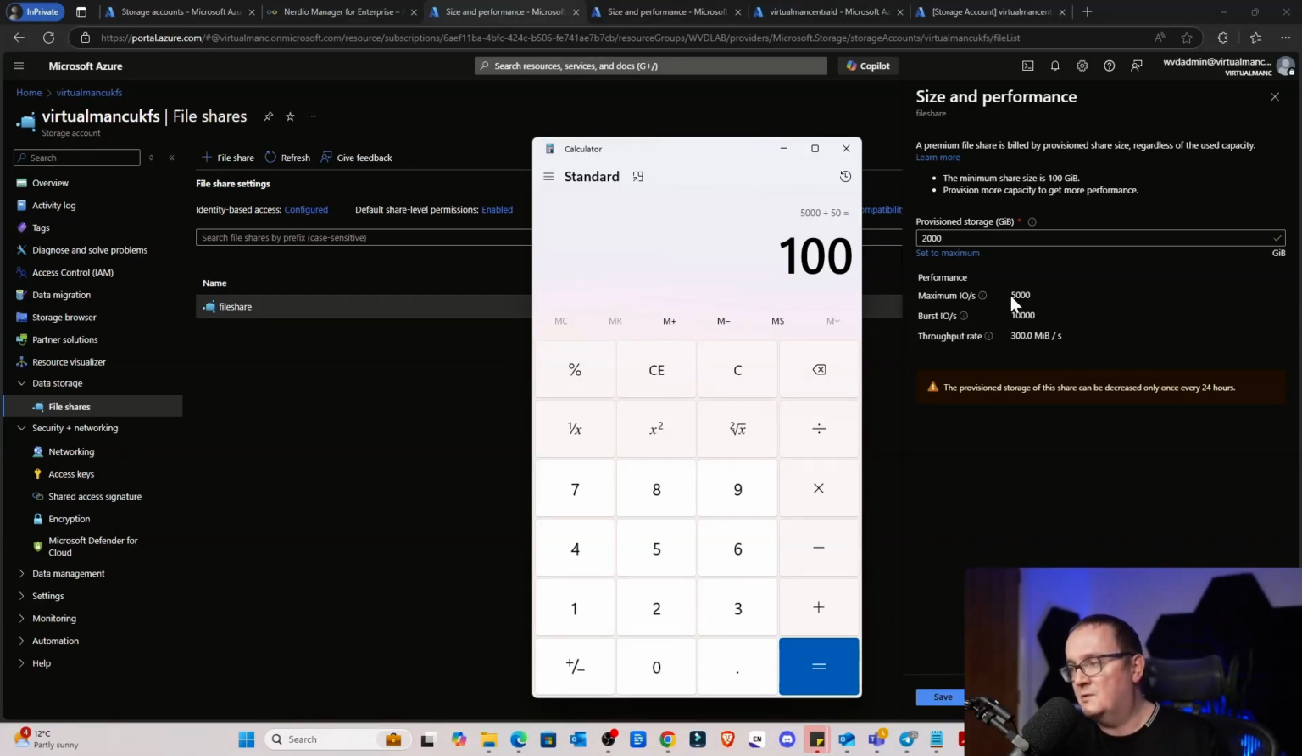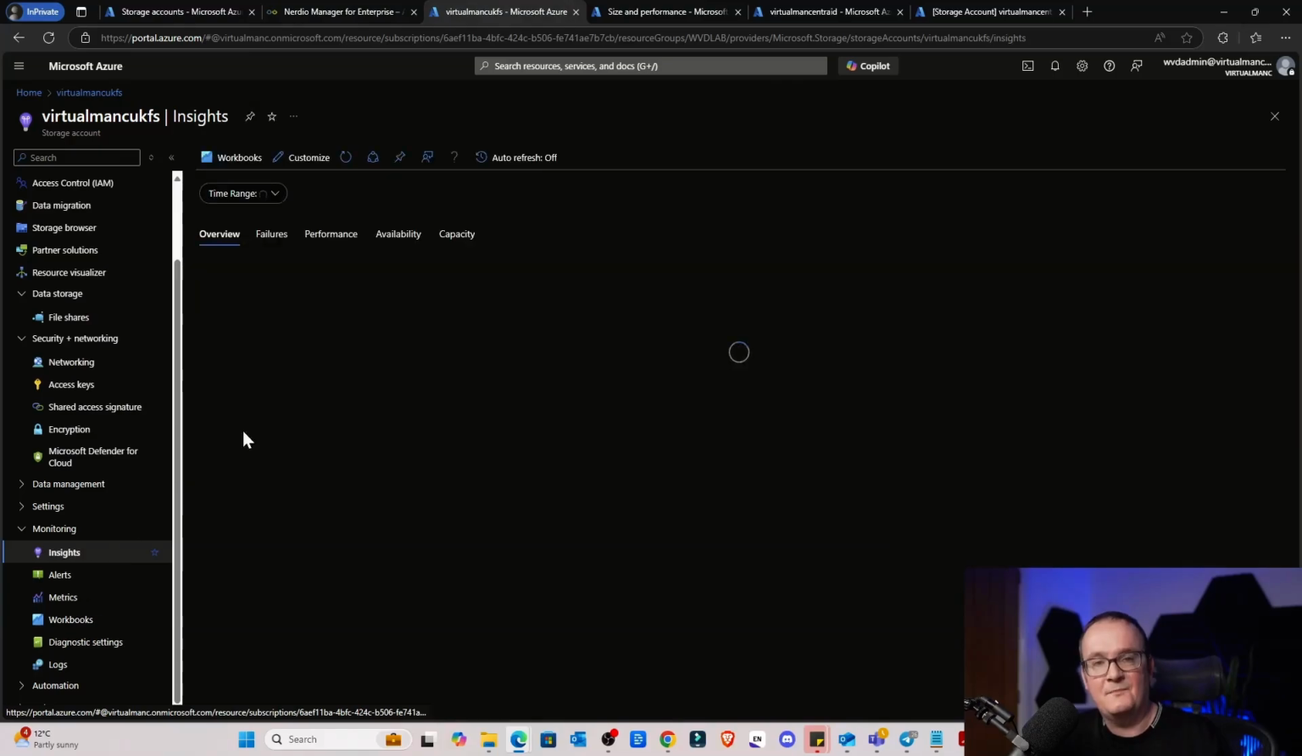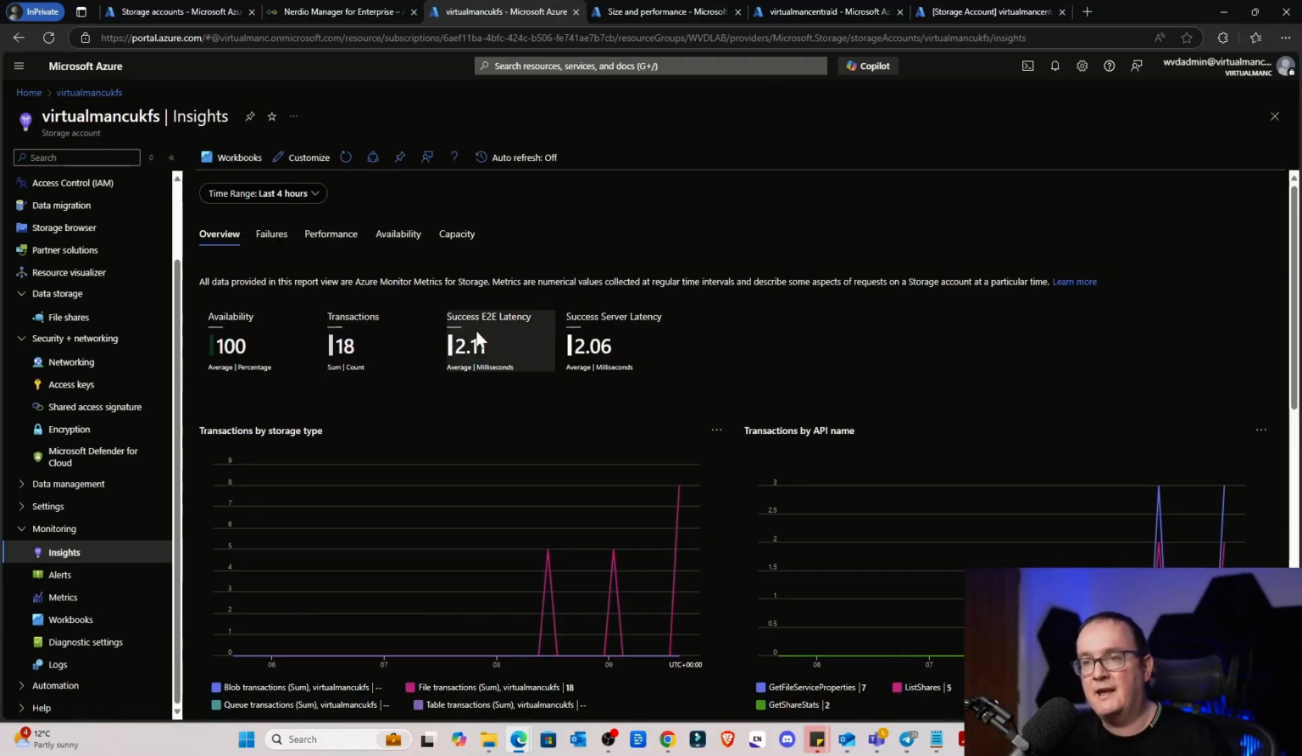And then obviously we've got the throughput rate. So sometimes the reason we're getting black screens or it's taking a long time to log in is that we just don't have the performance that's needed. So we have to give it more storage to get the performance it needs. So how can we get that information? If we look in here, you can see we have latency.